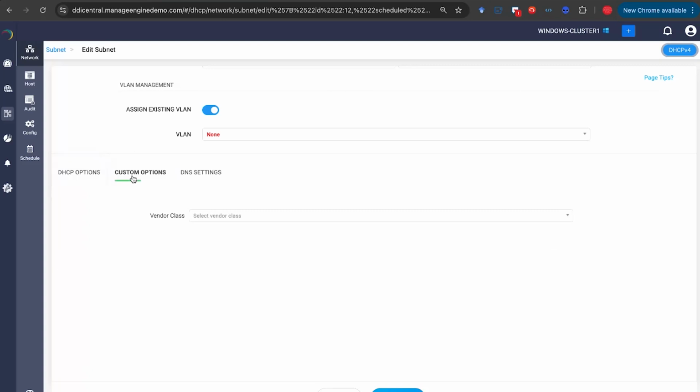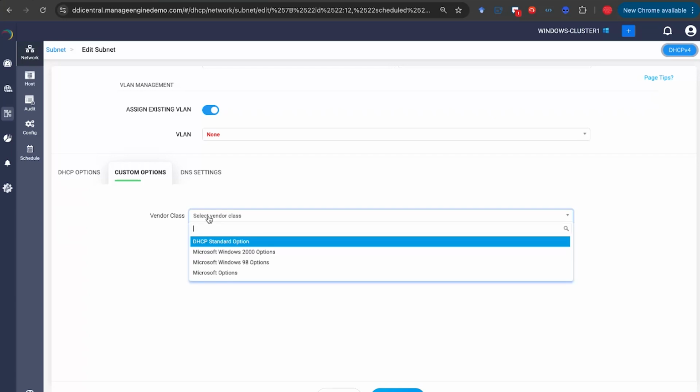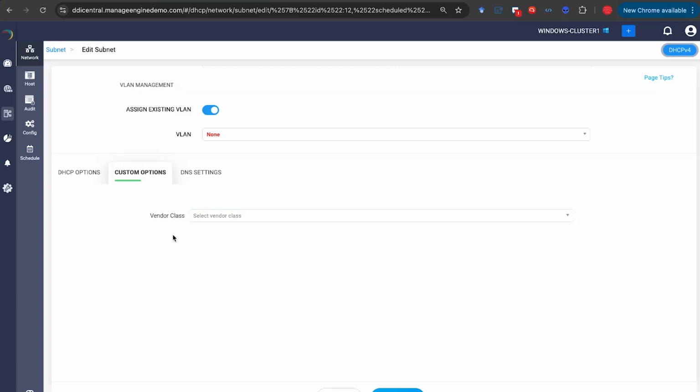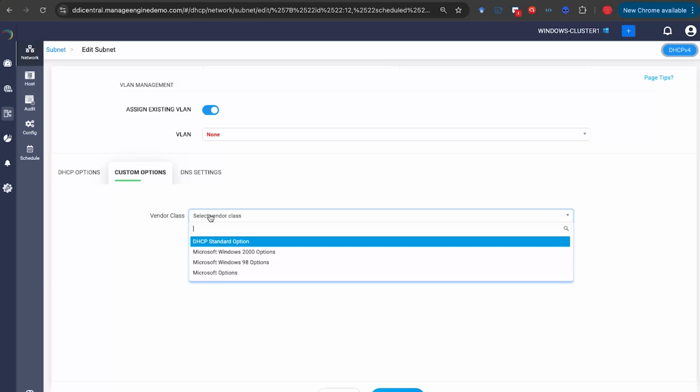And you can create your own custom option within DDI Central. You can specify the vendor class, and then you can define the custom option. Here, we don't have the provision to define a custom option. That will be done in the config part. So within a subnet level or within any scope, you cannot define a custom option. That can be defined only in the config part. Here, you'll be able to select the custom option that you created in the config part.